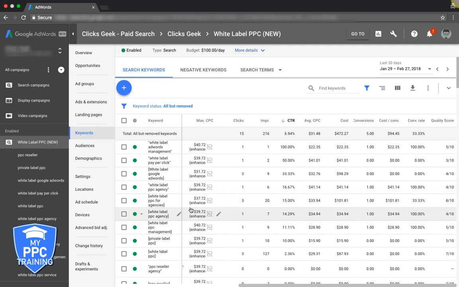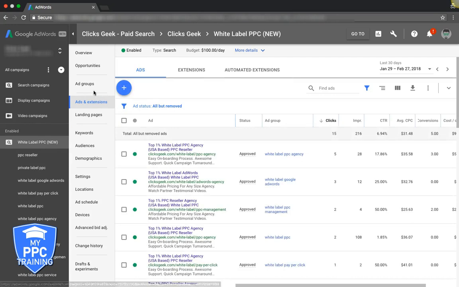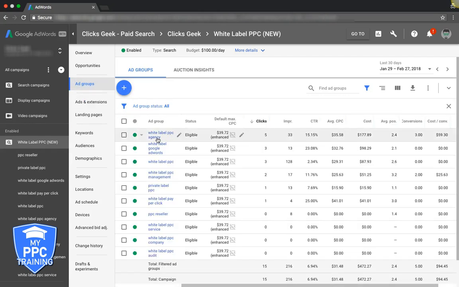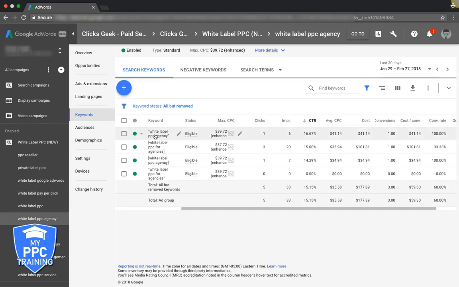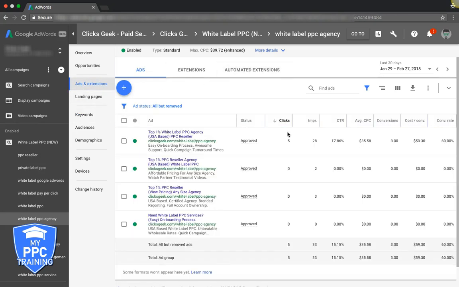And the next thing we're going to do is ad relevance. If we go to ad groups and go into one of our ad groups, here are the keywords we're going after: white label PPC agencies. You can see that it's very, very tightly themed. Go into the ads. What do the ads say? White label PPC agency, reseller, PPC agency, and you work these into the headlines, the descriptions, and the URL path, and that's very important. That's going to increase your ad relevance, which is going to give you a higher quality score.